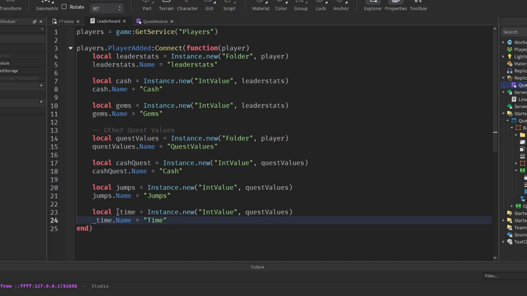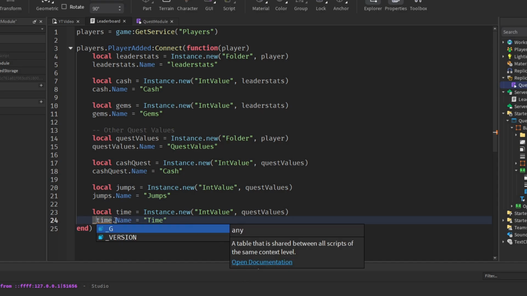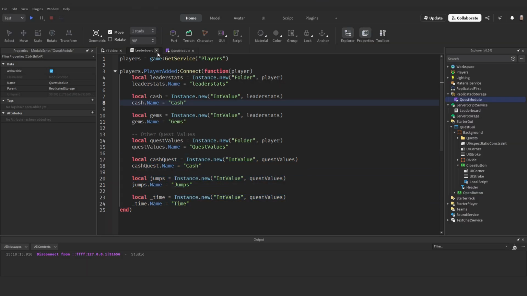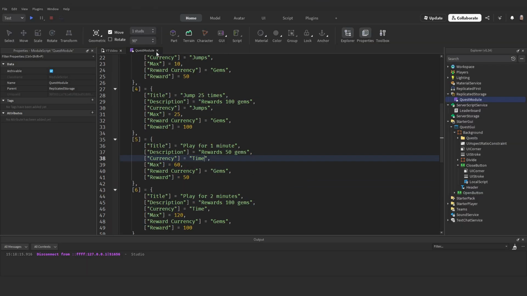The reason I'm doing underscore is because if I do time here, you'll see that time's already a keyword inside of Luau. So I can just put an underscore there to rename the variable because we can't really use it when it's already used for something else. There we go. So that's it for now. We will be coming back to this script later, but for now I will close it.